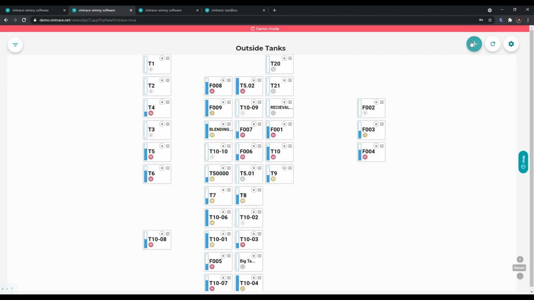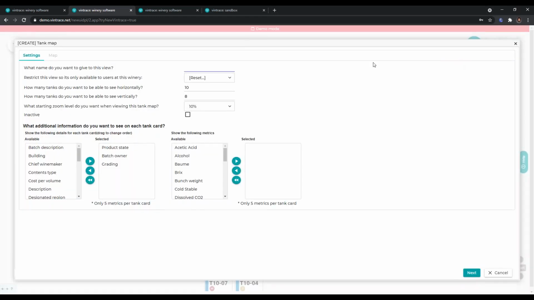So all you really need to do is click the plus in the top right and create a new tank map. And again, this is where you sort of set up what the tank map should be doing. So what name you want to give it. So we'll say we've got the inside tanks. You can set up how many tanks you need to see. So depending on how many tanks in a particular location, it'll give you sort of a grid view of by default 10 by 8, but you might have a few more tanks you need to squeeze in, so you can update that amount. And there's also a starting zoom level. So if you want to keep it zoomed right out, or you want to have everything sort of fit nicely on the screen, you can adjust that.